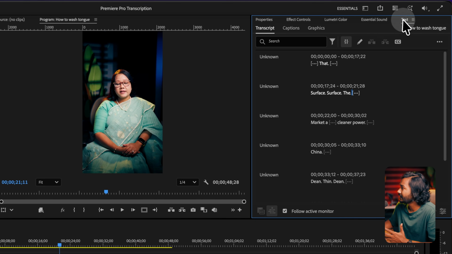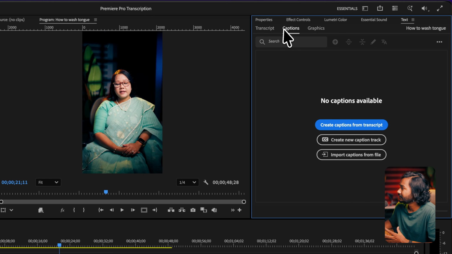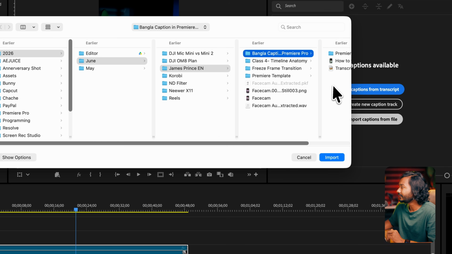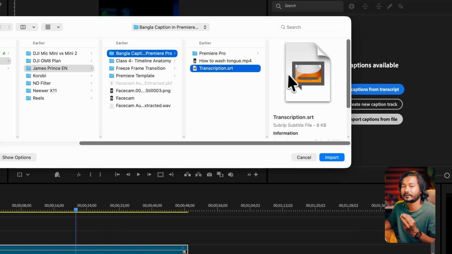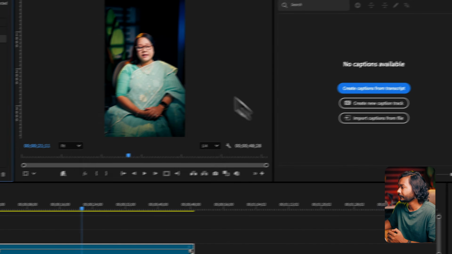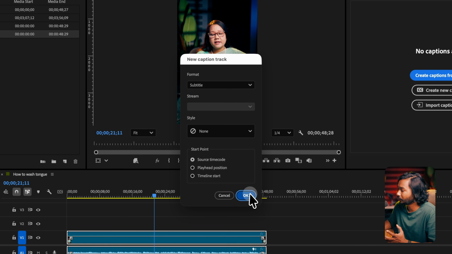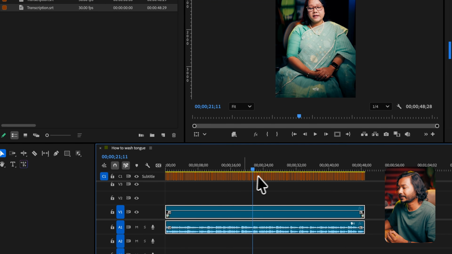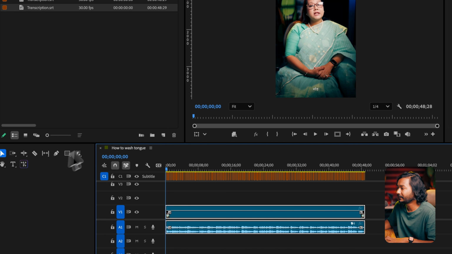So here in the text panel, you'll see caption. Just click here and then click on import captions from file. And from here, select the file that you have just exported. For me, it's transcription.srt. Click on import. It will open a new window. Just click on OK. It will import the caption, and if I play it back, you will see this is single word caption.